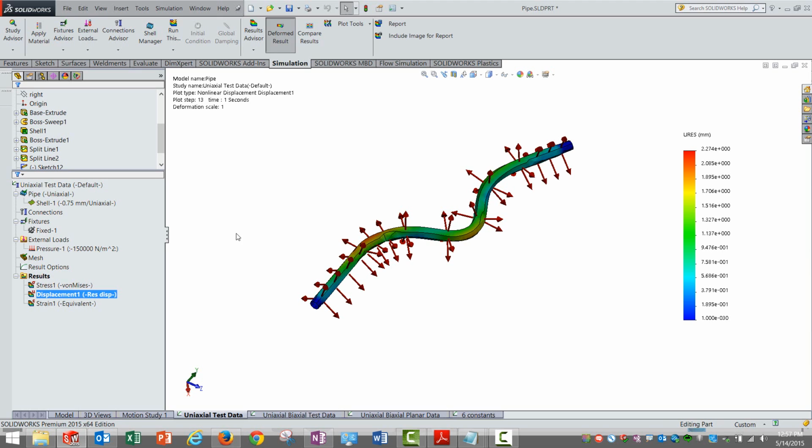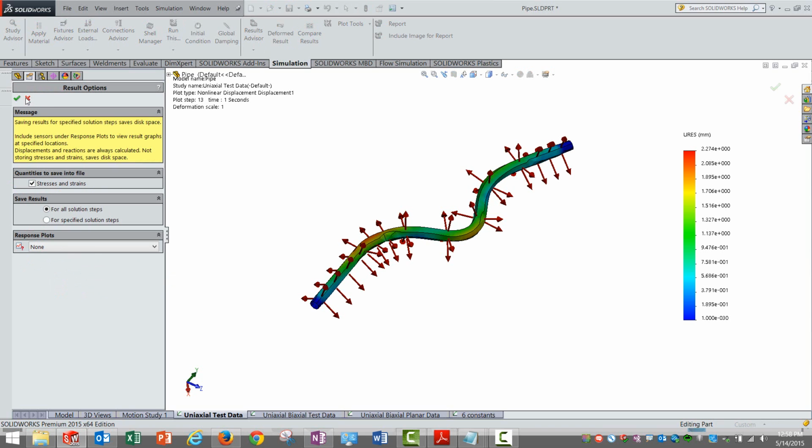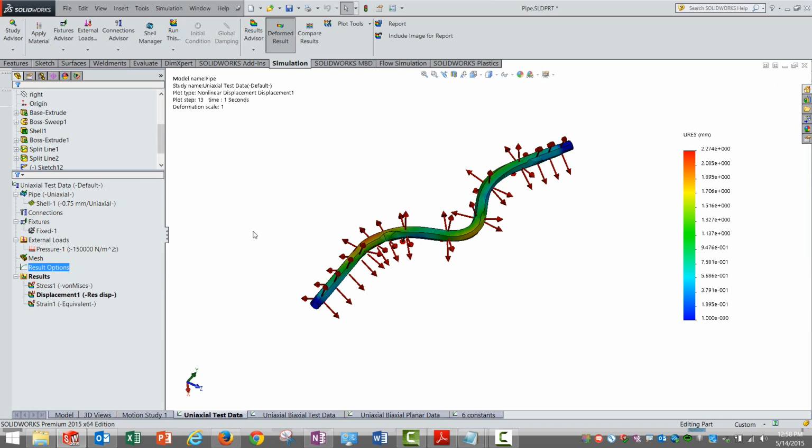Excuse me, sorry. In terms of result options, no, this is not relevant. What else is important that I need to highlight?